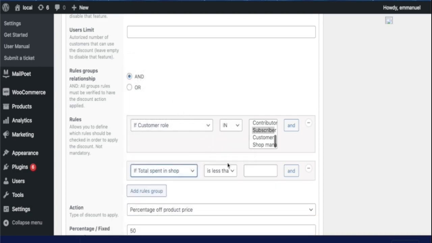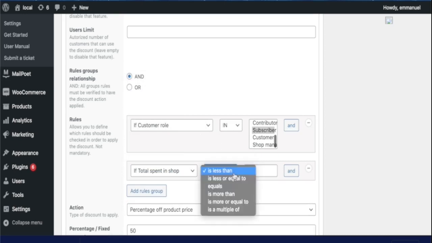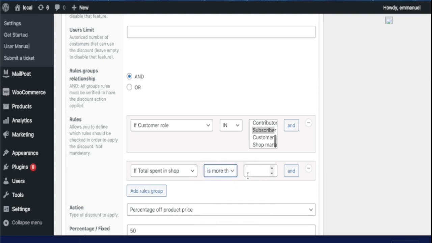Once you choose that, you can set the amount you'd like to set as your limit and the type of incrementation you'd like to use: more than, less than, equal, or multiple of. In this case, I'd like to give my clients that have spent more than $100 a discount, and it's as easy as 1, 2, 3. We now have a discount that applies to our clients that have spent more than $100 on our store.